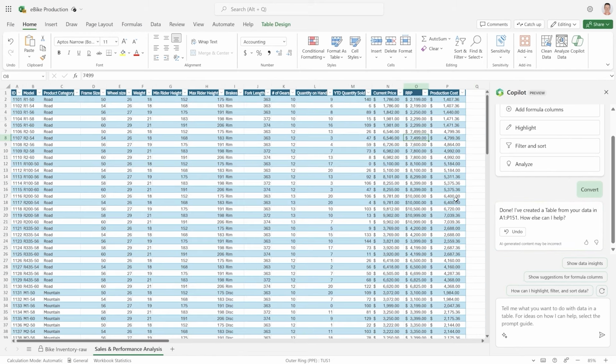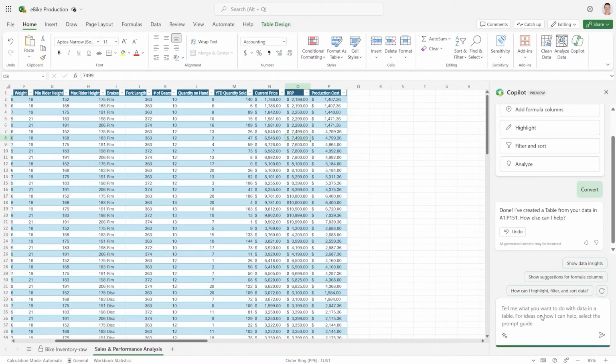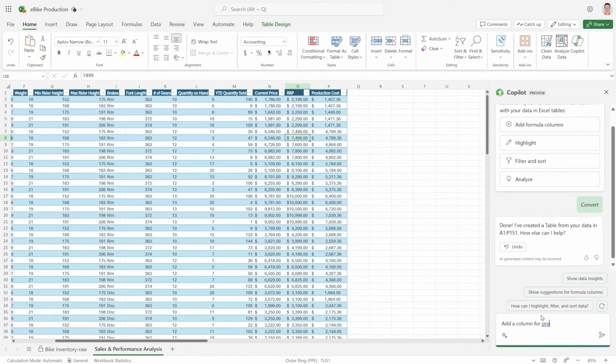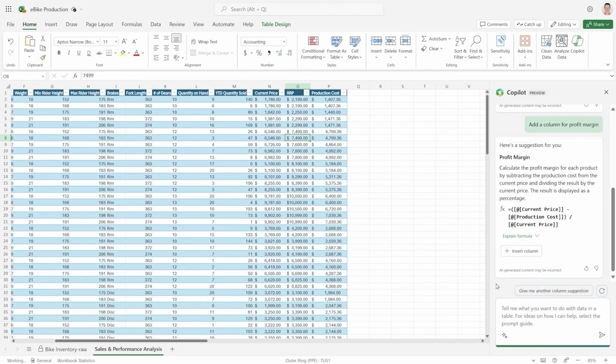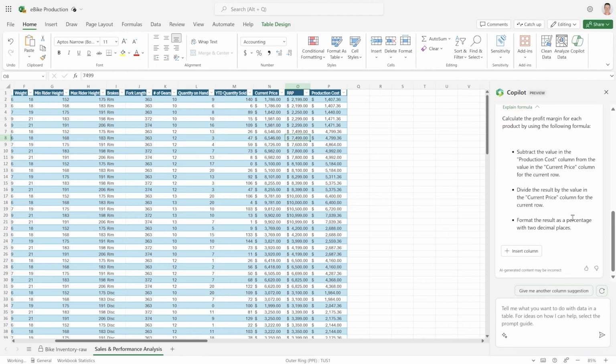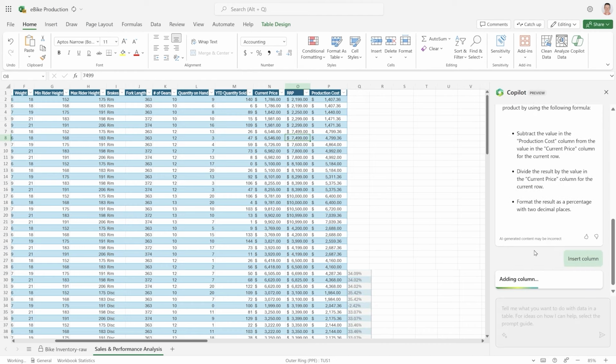Now, say you want to add a column with profit margin. Instead of creating the formula and dragging it down all the cells, a simple instruction can do that for you. What's great about this is that it not only provides the calculation with a formula, but also explains how it is calculated, so you can also learn from Copilot. Once you're happy, you can easily add it to the table.